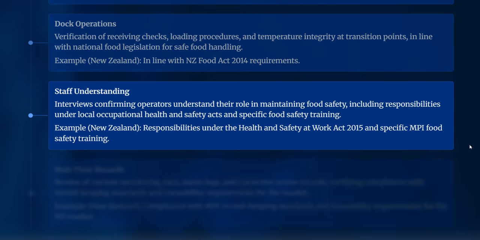And then they will also try to interview staff. They will definitely interview your staff, your operators, to assess their understanding of food safety and their responsibilities for occupational health and safety also, and specific safety training. So they will spend time also with your staff.